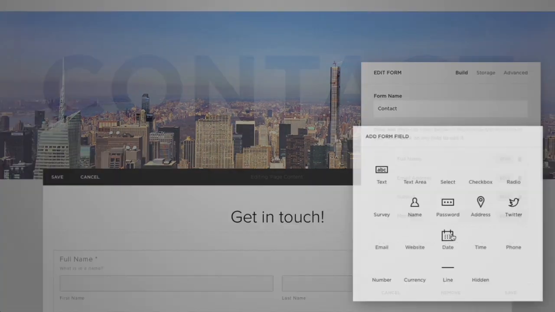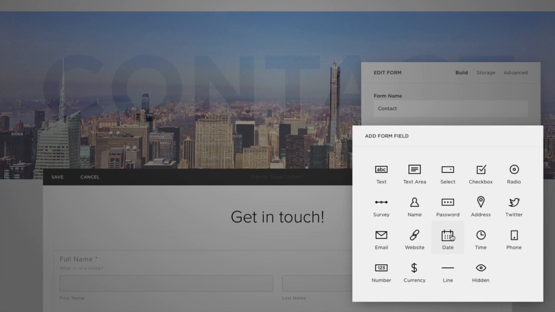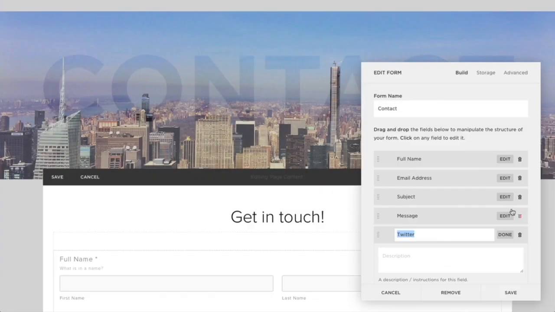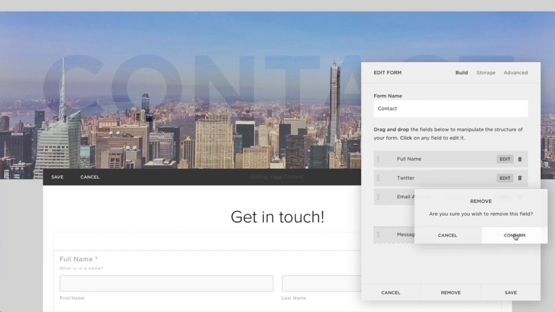To add a new field, click the Add Field button. Click the type you would like to add and configure this within your form. Each type will have different configuration options. You can also click and drag them into any order, and remove unwanted ones by clicking the trash can icon.